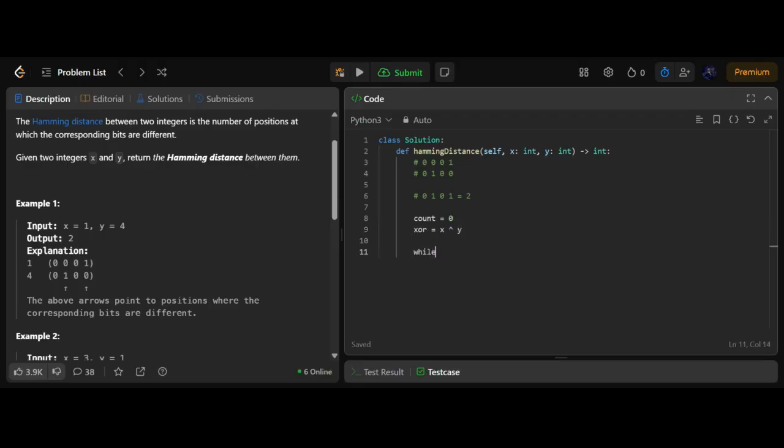And we want to say while XOR is not 0, so while we haven't reached the last bit, we're going to look at the rightmost bits. We're going to say count plus equals, and all we have to do is check if the rightmost bit is 1. So we can do that using the AND operator, XOR and 1. And if it is, our count is going to be incremented.